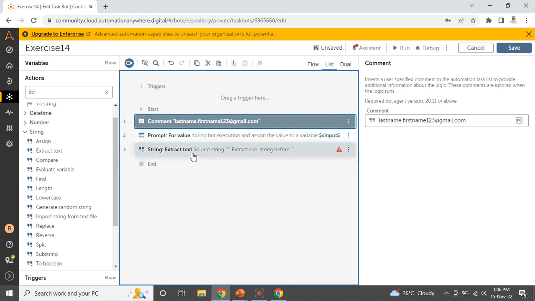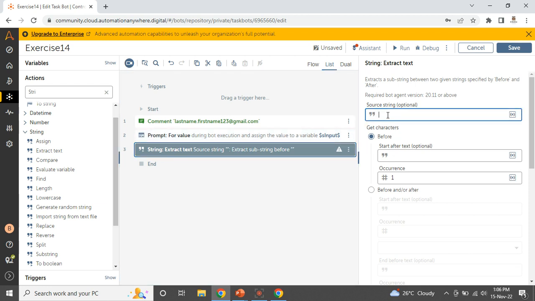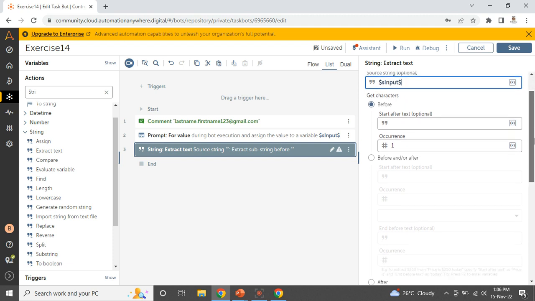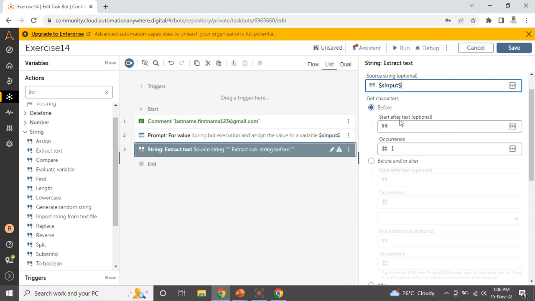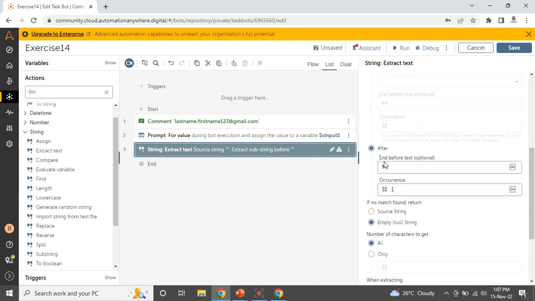How can we extract? Through extract text. The last name we have to find, right? So dot is the last word. So here we have a source string. What is the source string? Yes, input. And if you observe clearly here, what is the before? Start after text, right? Start after the text of this one. In this particular scenario, will it work? No, because it ends before the dot, right? For that, what can we take? After. If you see here, end before text dot. So I'm taking end before text dot.